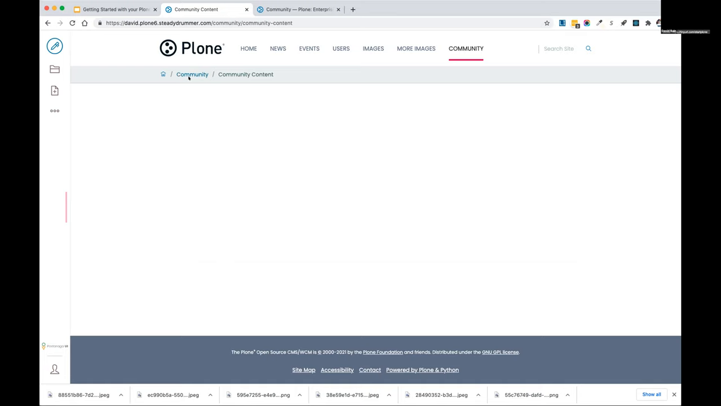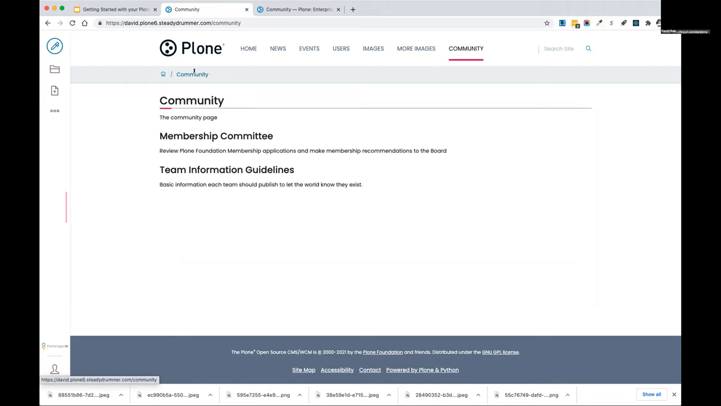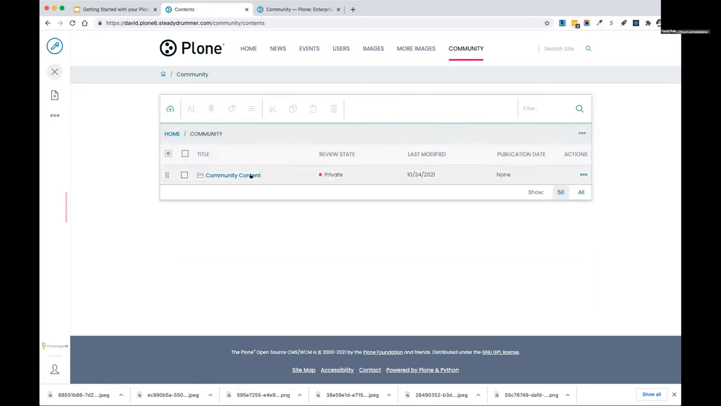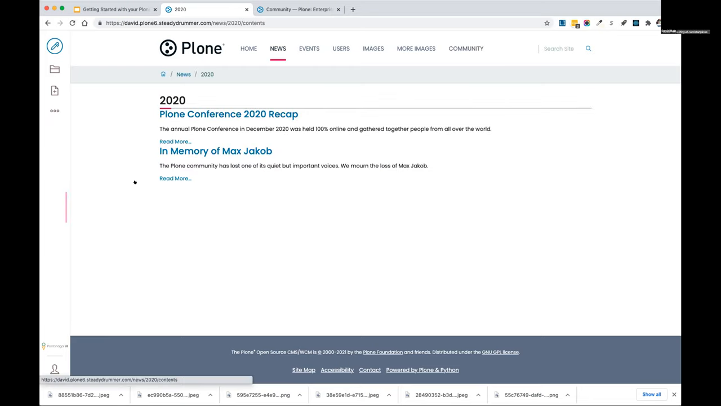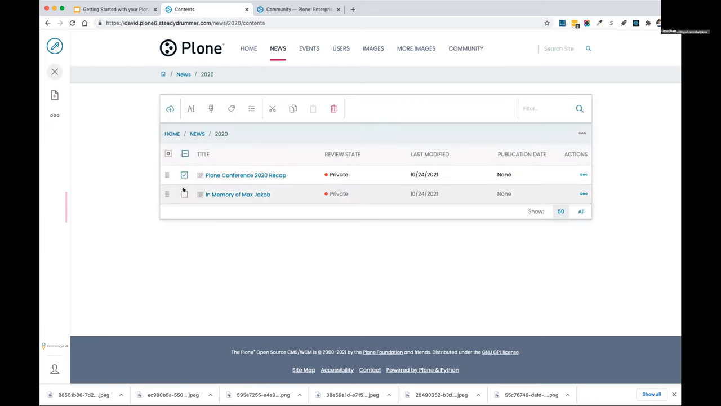Here is the trick that we need. Pages actually are able to hold content. So we created a community page, and then inside of that community page, we can actually put content. So we could then put our community content. For the sake of time, I'm just going to copy some news items and put them over there. Okay, copy.